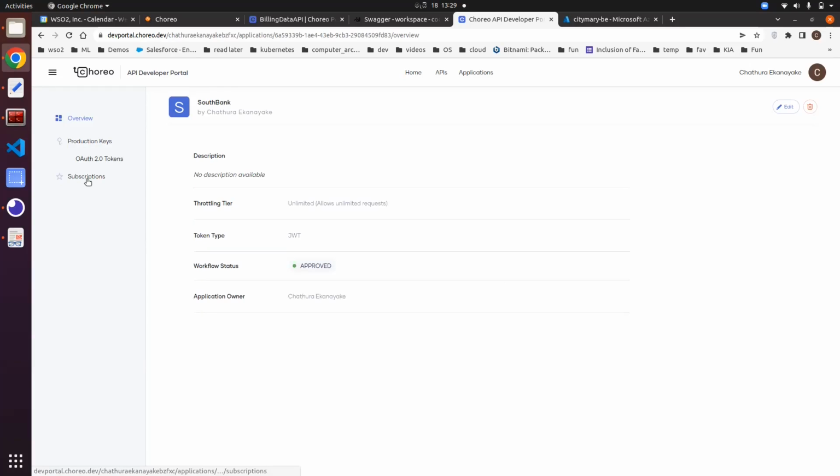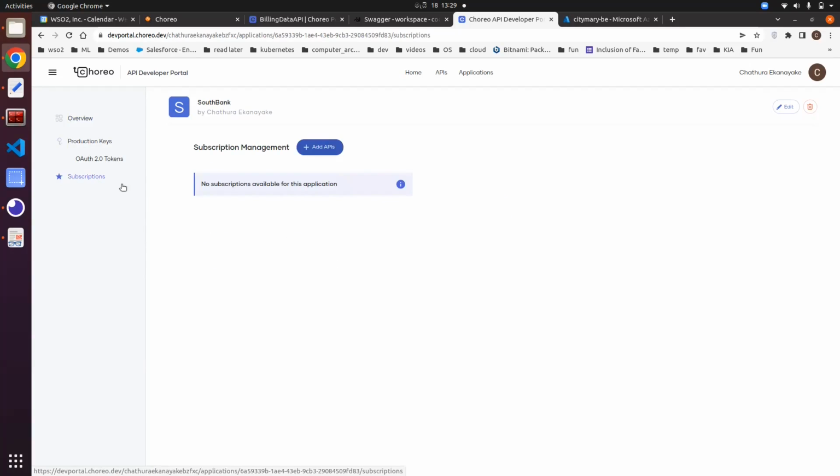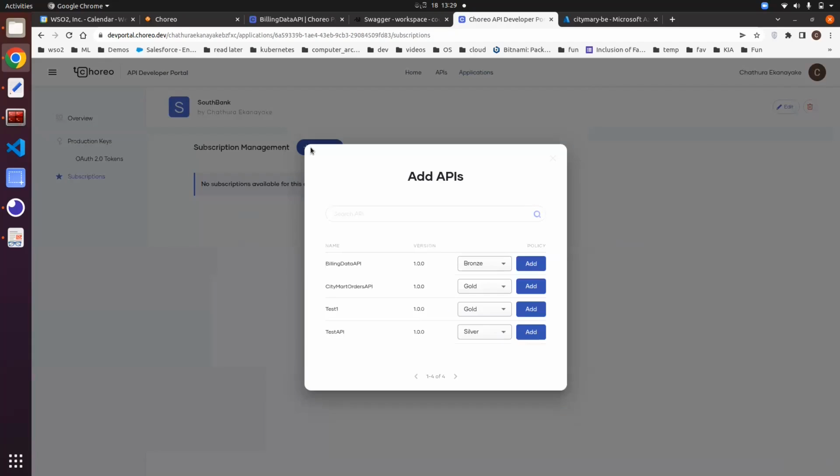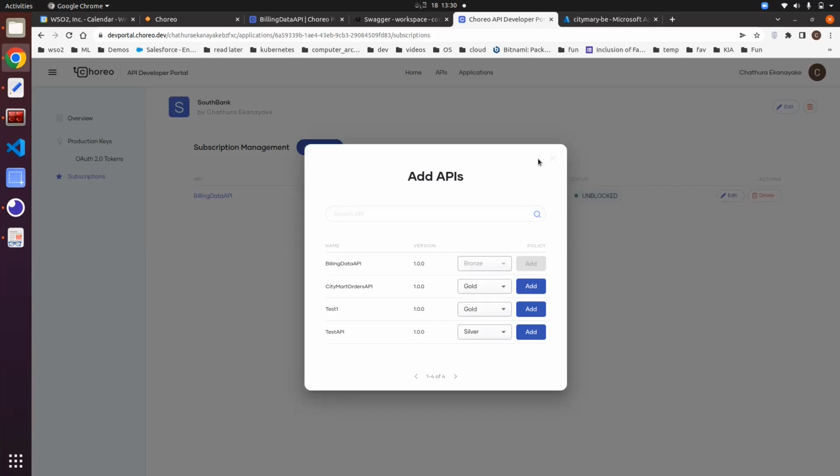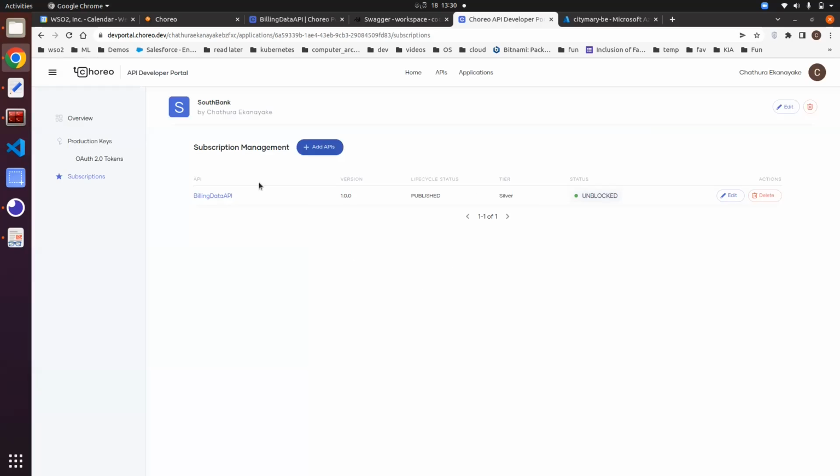Now with this application, I can subscribe to any of the available APIs. In this case, this is the API that I want to use. I can select any of the usage plans. Let's say that this South Bank shopping outlet does not have much traffic, so the Silver plan is enough for me. I can add that subscription. Now I am subscribed to this billing data API so that I can send billing events to this API.